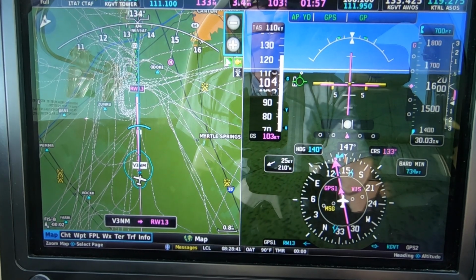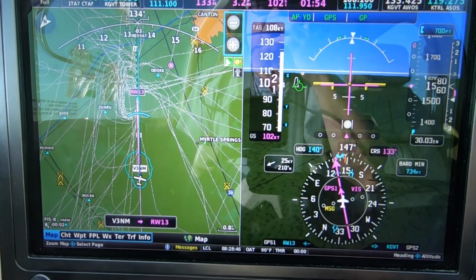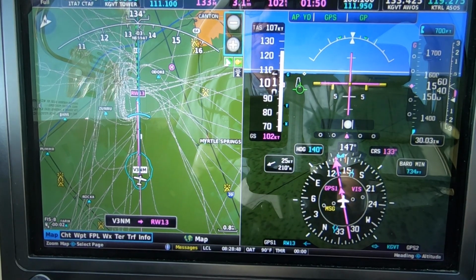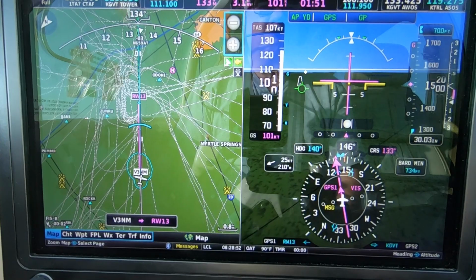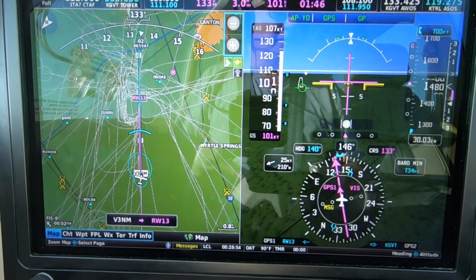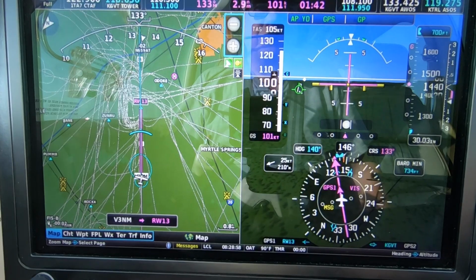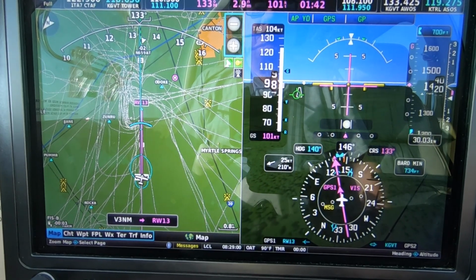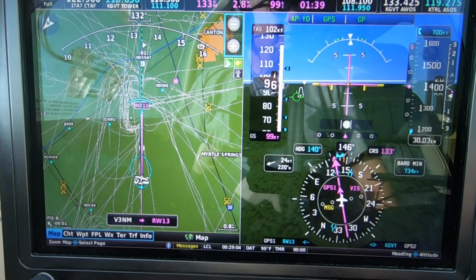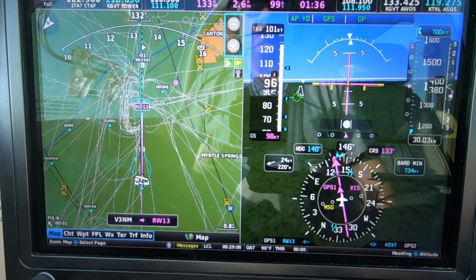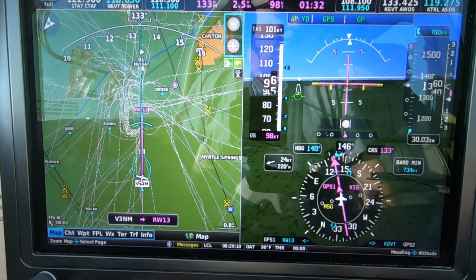All right, so hey, this is a coupled visual approach to a home field using the Garmin program, which just gives you a generic 3-degree glide slope and a 50-foot crossing height. So not a bad way to do it if you're going in a field at night or whatever, but don't do this in IFR. Don't do it in IMC.